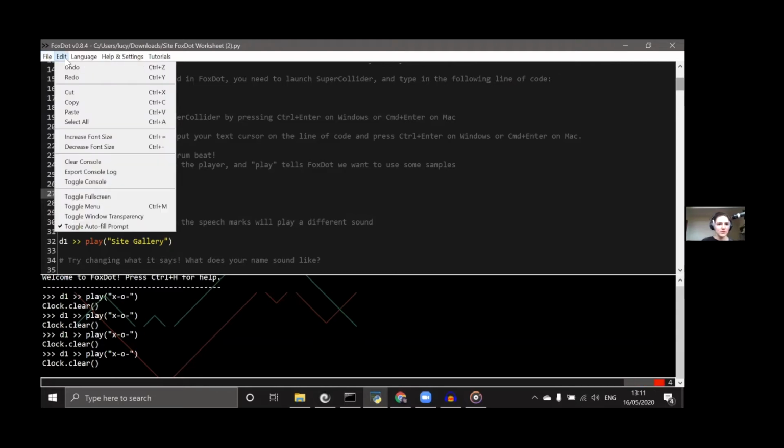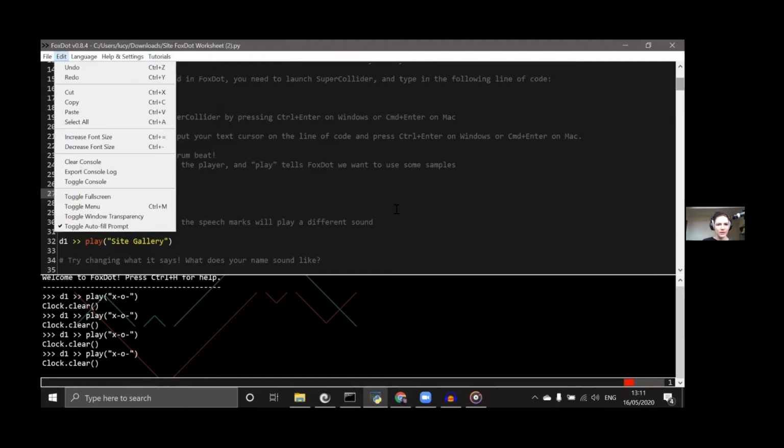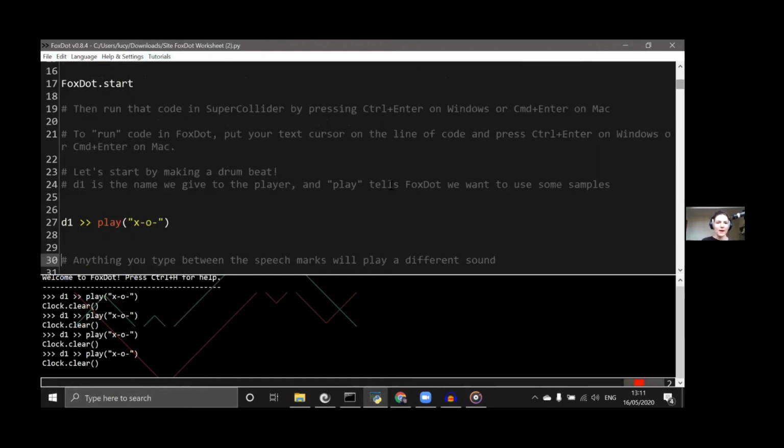Should I zoom in a little bit? I don't know if I can see a bit better what I'm doing. I think it was a bit small last time. I'll just do a, yeah.